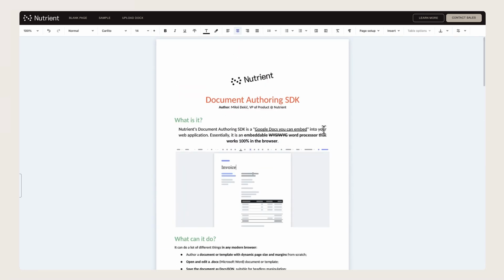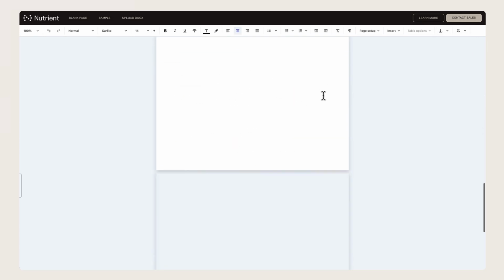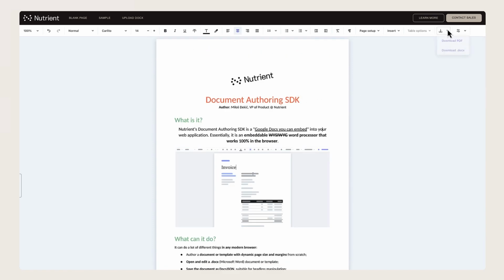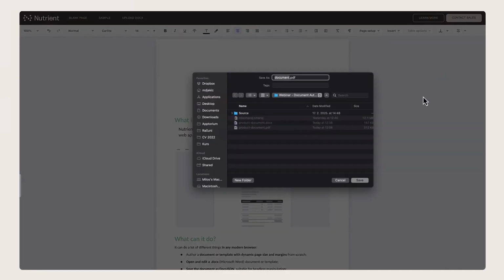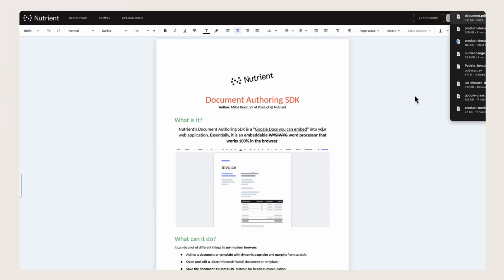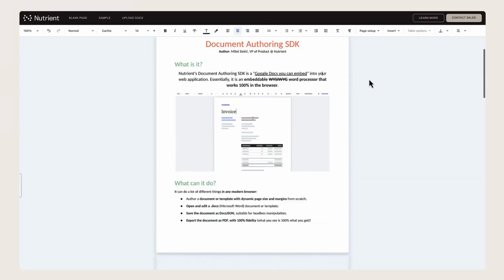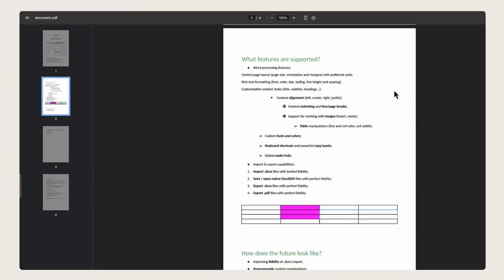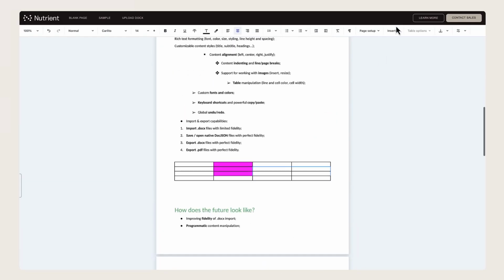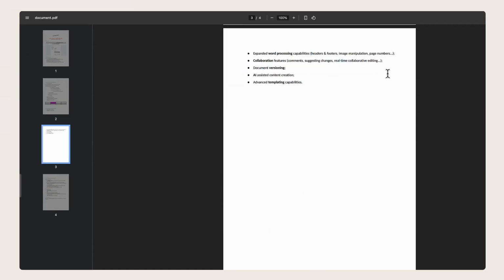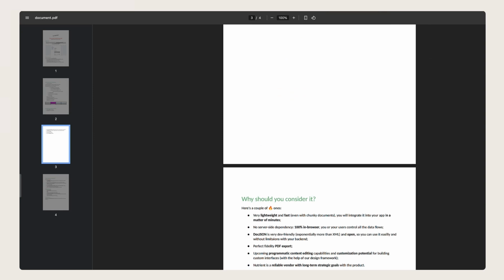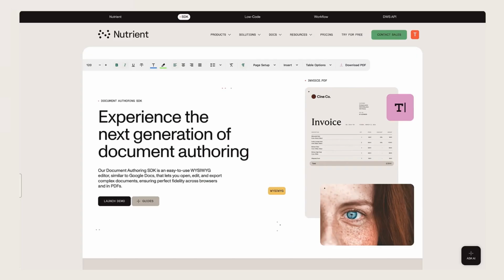Quick reminder, while we're on the editor, you can always export to DOCX or export to PDF. In both cases, what you see here is exactly what you're going to get. So, I mean, let's try it. Let's download a PDF. Yeah, see that? Pixel perfect fidelity. Okay, that was it, folks.